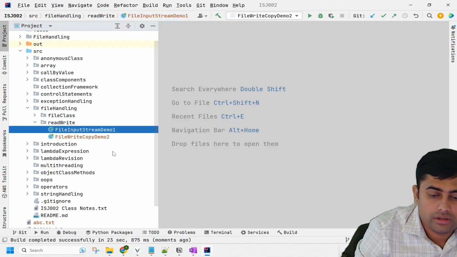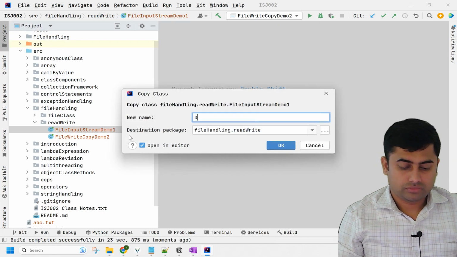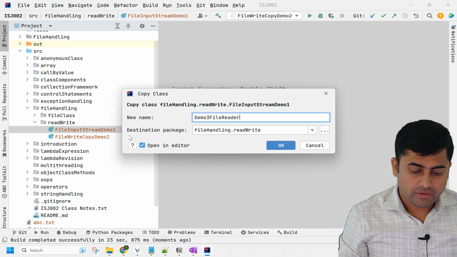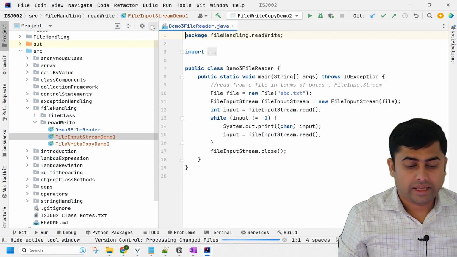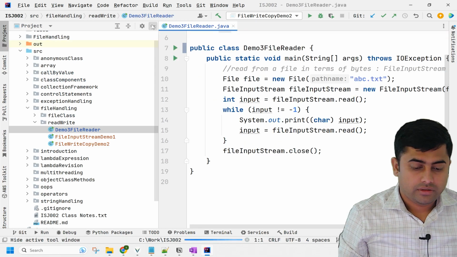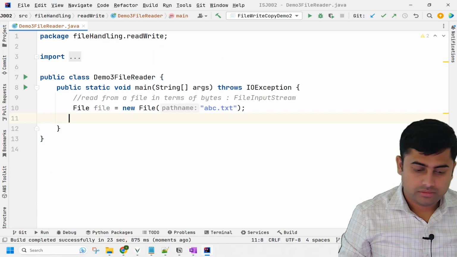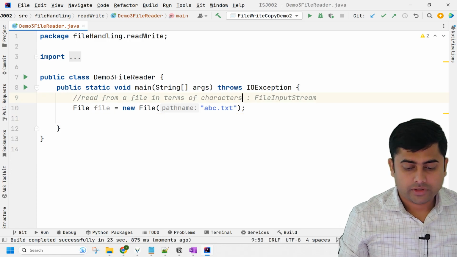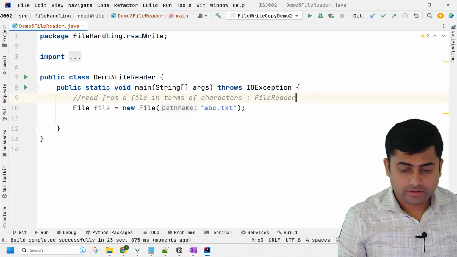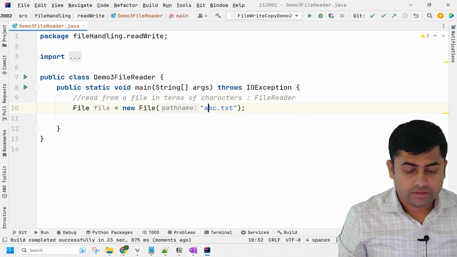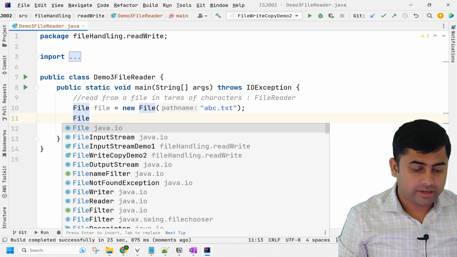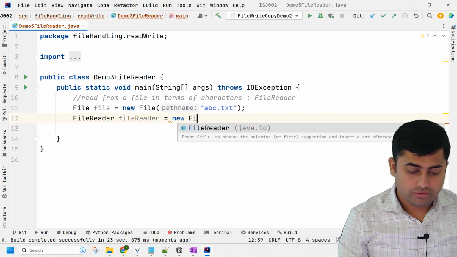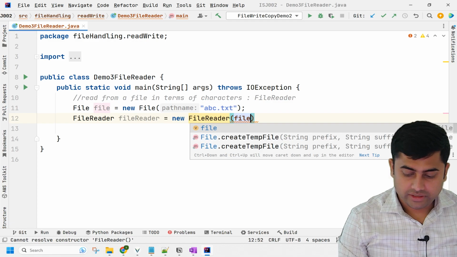Now the same thing I want to do with file reader. I want to read from a file in terms of characters. So I have a file, but I want to read it in terms of characters. What is the class name? Reader, file reader. This is the file. Very simple. File reader equal to new file reader, and there we specify the file object.